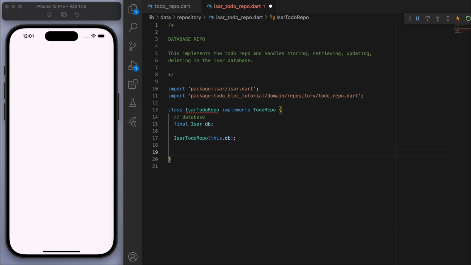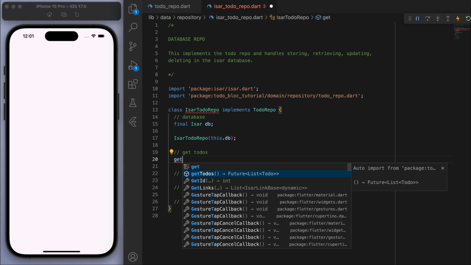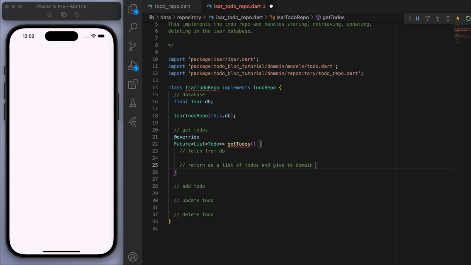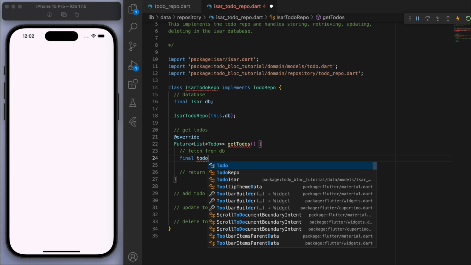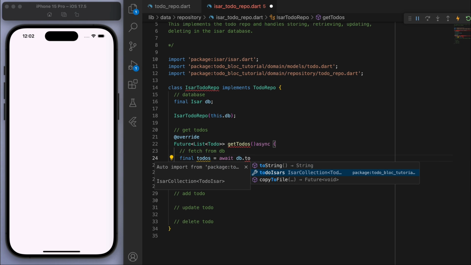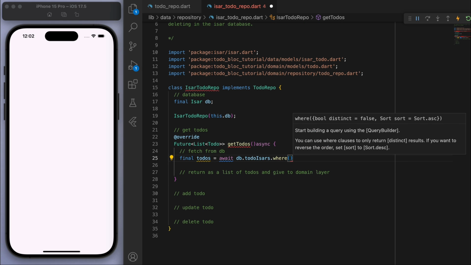So with a given database, let's fill out those four methods. And if you start typing get, you should be able to see the getToDos, and that will just come up straight away from the to-do repo. Right, so let's now fill out this implementation. So we want to fetch from the database, and then we're going to just return the list of to-dos and give it to the domain layer. So let's go to our database and go to the to-dos and just get all of them.